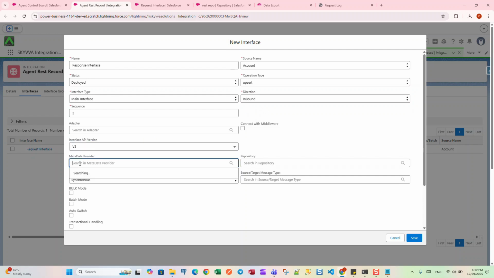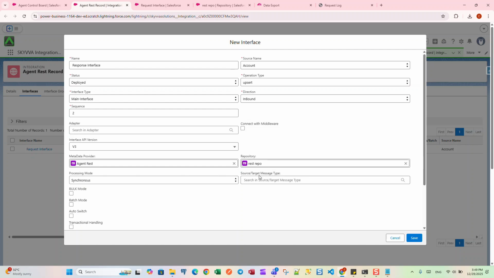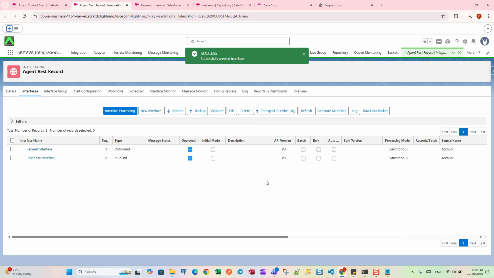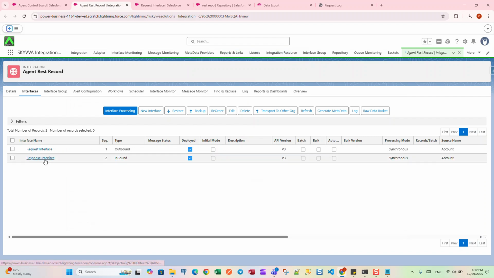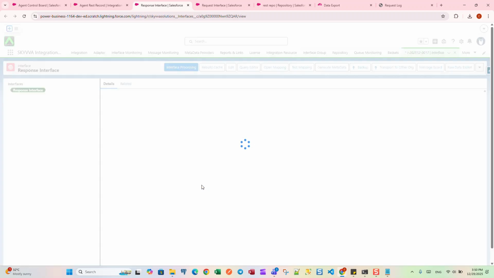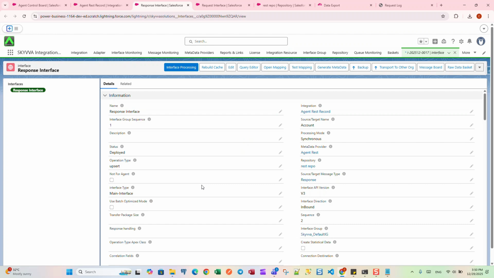Select your metadata provider. Select your repository. For the source target message type, choose the name of the REST template. It will automatically select the response node for the inbound interface. Then click the Save button. Now we need to do the mapping for the response interface. Click on Open Mapping.